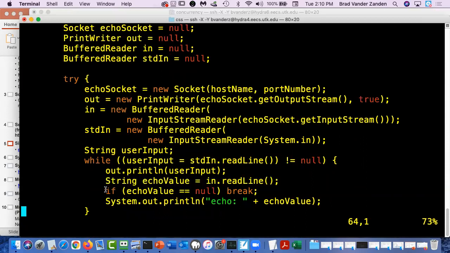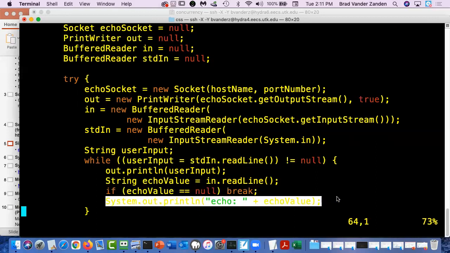Now I have to always check to make sure the server hasn't crashed. Okay, because the server might crash. I'll show you that in a moment. So before I go blindly assuming that I'm getting something back from the server, I need to check whether it actually gave me something back. If not, I break out of here and I will exit myself. Otherwise, I will print whatever it is I have, and I will continue by reading my next line of input.